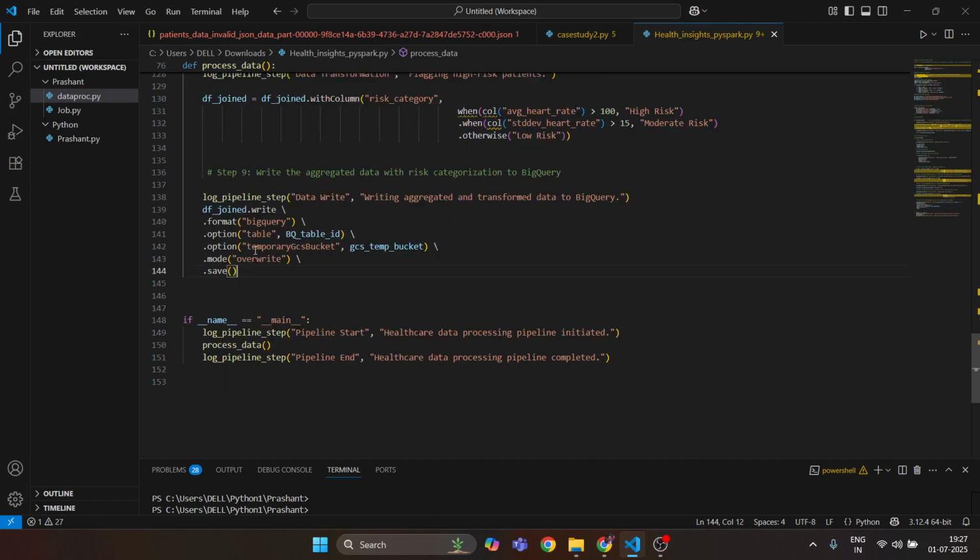So here we can see a temporary GCS bucket. Whenever we write data after processing, that data is first dumped into a GCS bucket, and then from there it is pulled into a BigQuery table, right? This is what is happening. And this is how we are calling the main function.